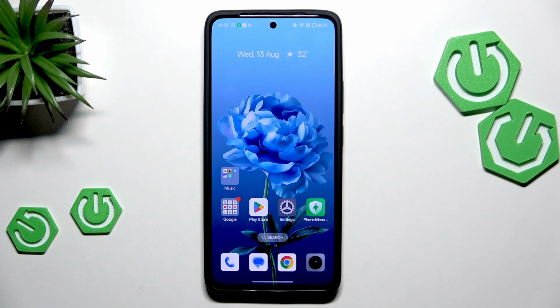Hi everyone, in front of me I've got REALME P3 and let me share with you how to allow unknown sources on this device.